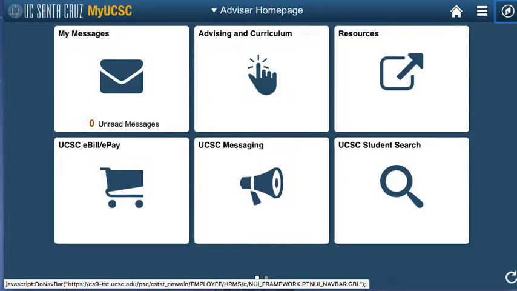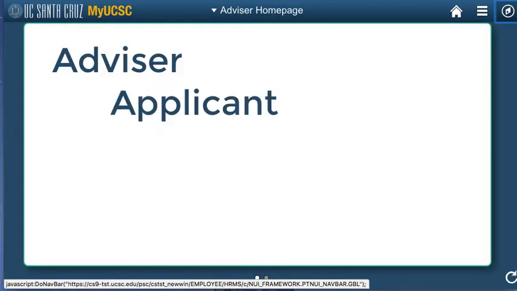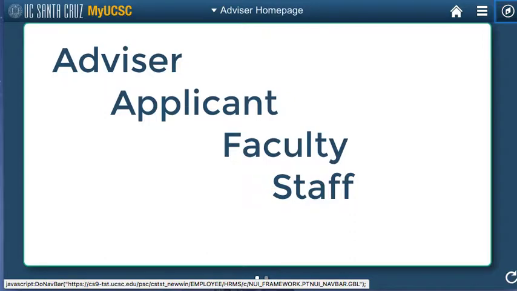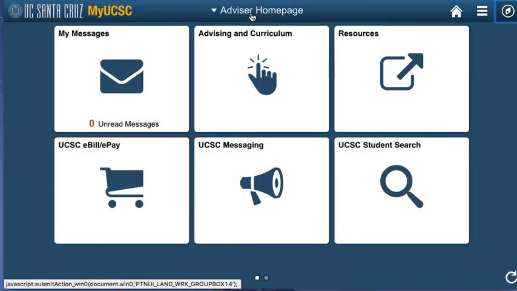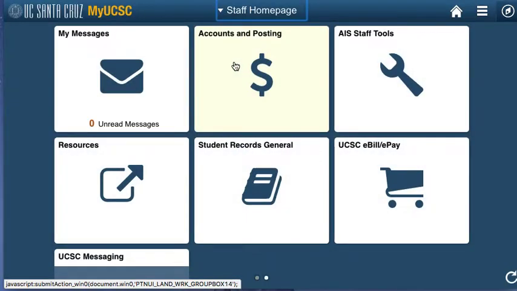When you log into MyUCSC, you'll be presented with at least 2, but potentially more home pages, depending on your user security. The 5 home pages include advisors, applicants, faculty, staff, and students. Advisors automatically have 2 affiliations with UCSC, that of advisor and staff. However, if you have more than those affiliations, you may have access to additional home pages. For example, an advisor who used to be a student will have the advisor, staff, and student home pages. You can toggle between them using the homepage selector.